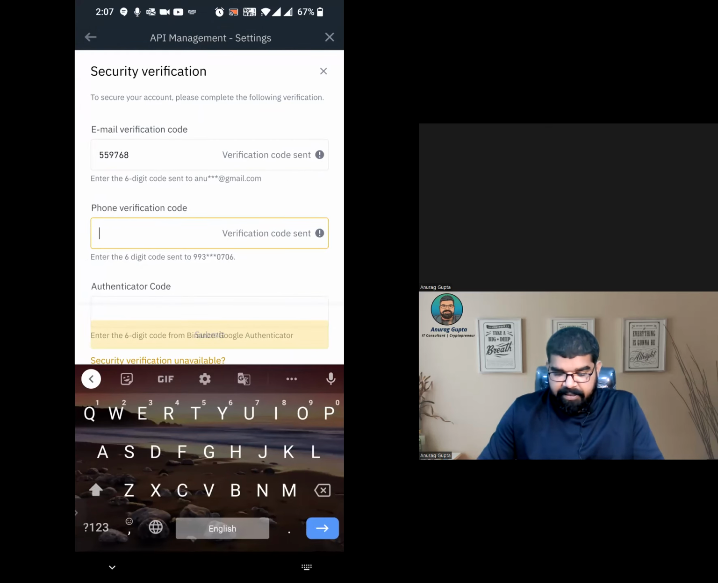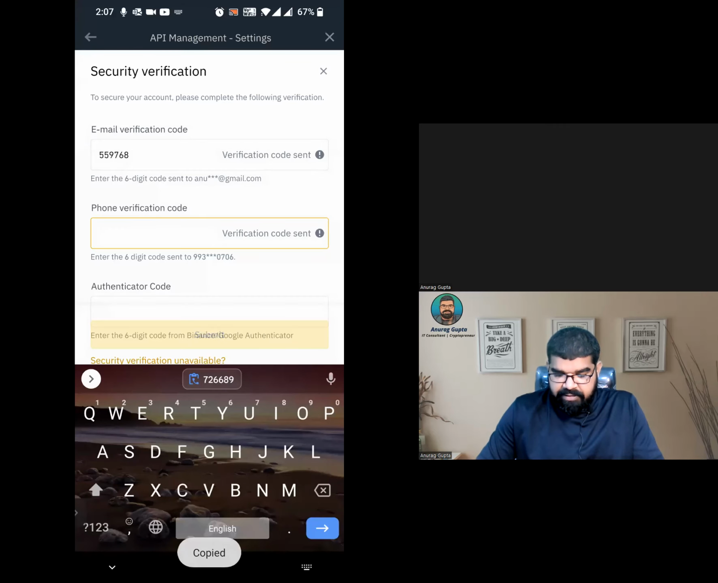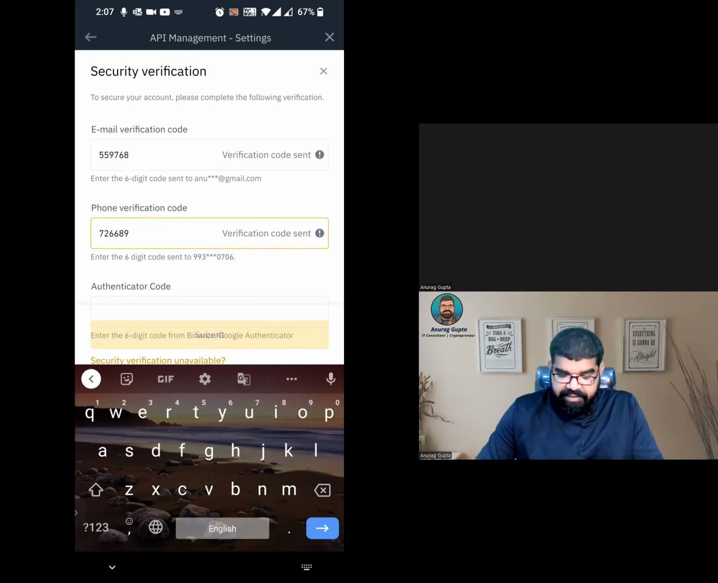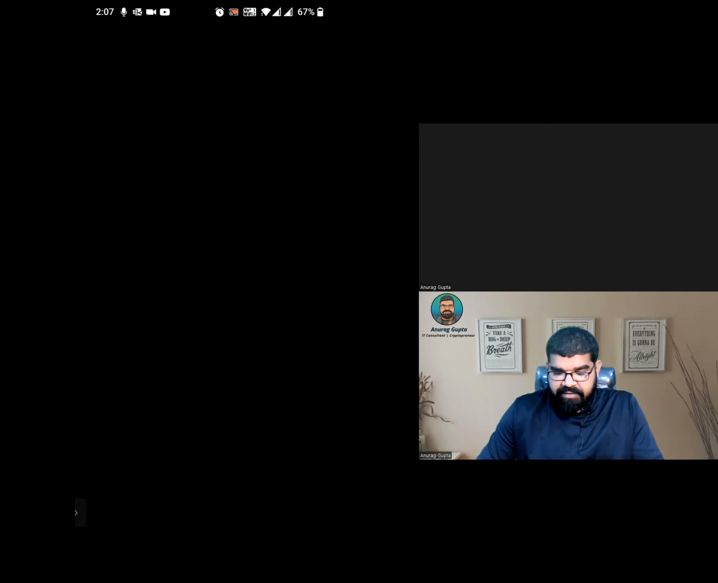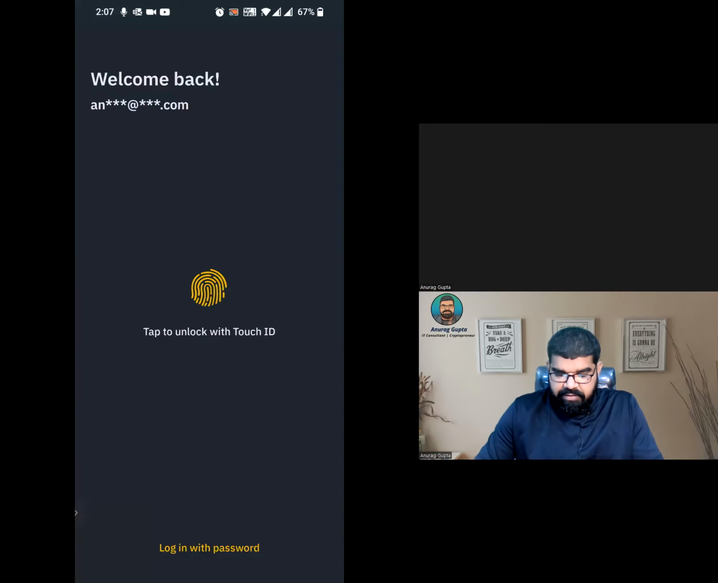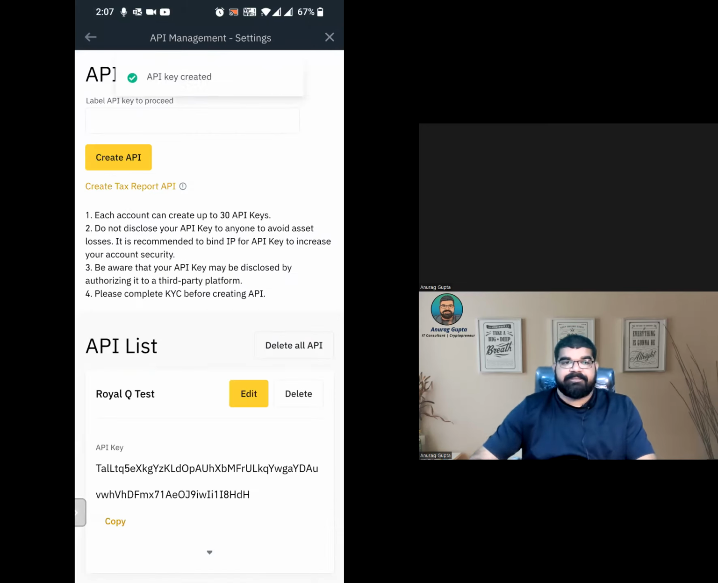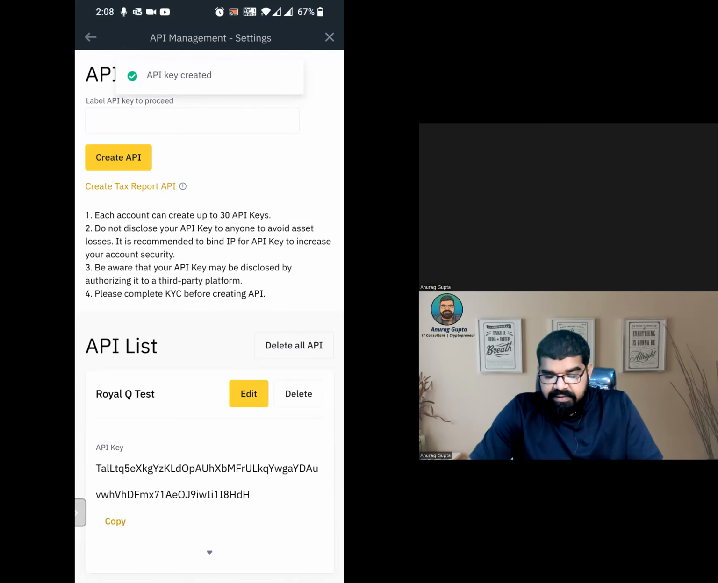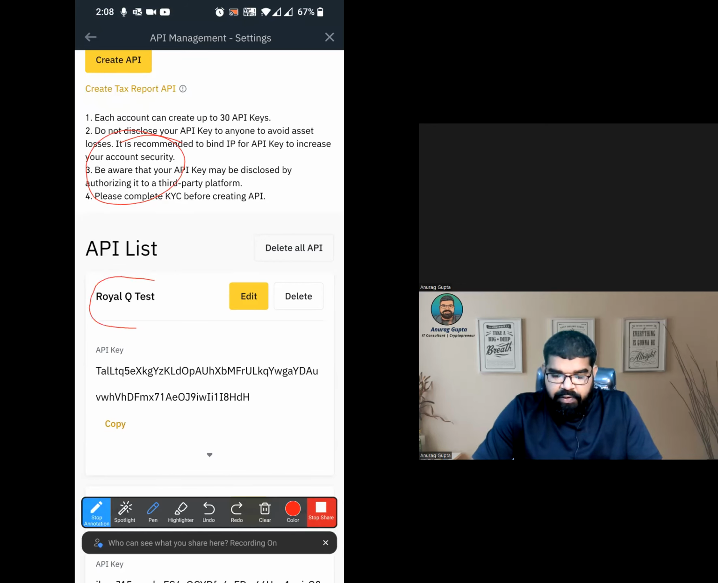Now I have to paste the password or OTP which came from Binance to me. I have to paste this also in my mobile field. Now I have to provide the Google Authenticator code. I'm going to Google Authenticator, copying the Binance Google Authenticator code, and pasting it here on my screen, as you can see here. Now I click on the submit button. As you can see, this is the created API list, and in the API list you can see the name which I have recently created, which is royalq test.